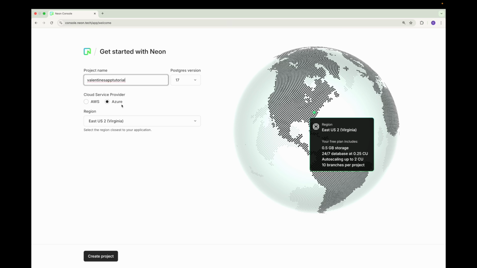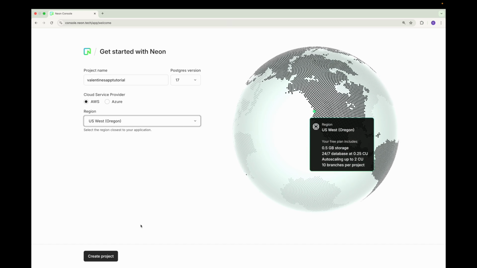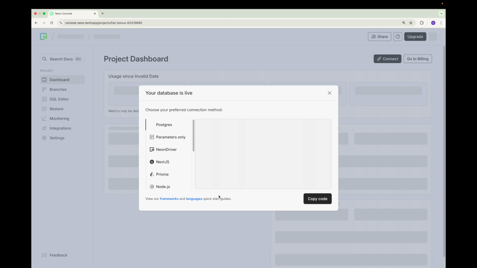Seems like they've added a new cloud service provider. I remember it was only AWS before, so now they have Azure, which is pretty cool. Yeah, let's try Azure. And for the region, I'm going to choose, oh wow, only 3 regions, but for AWS, it seems like they have more. Yeah, let's go with AWS then. So I'm going to choose US West and then create project.